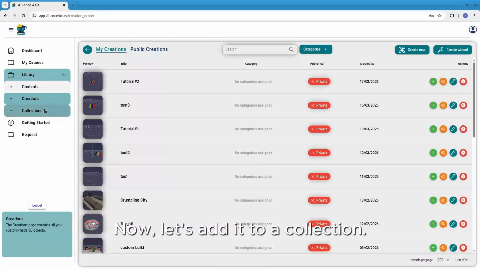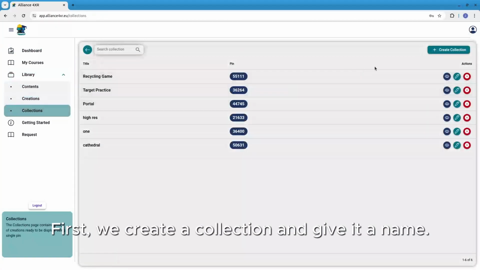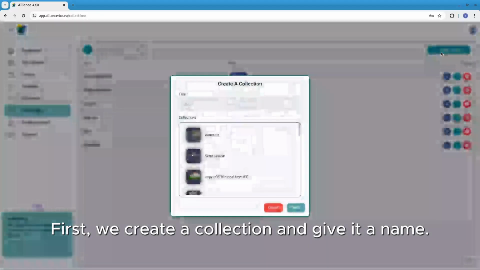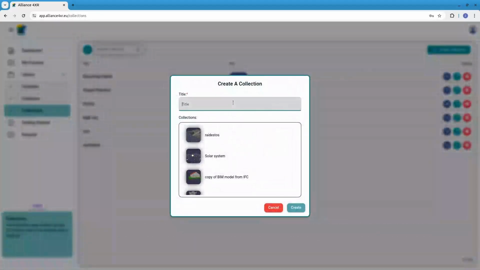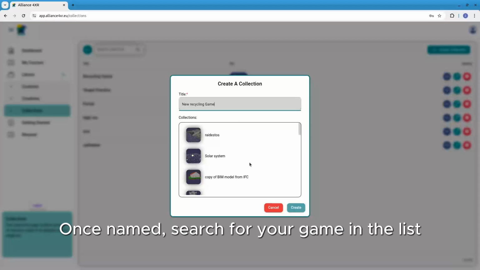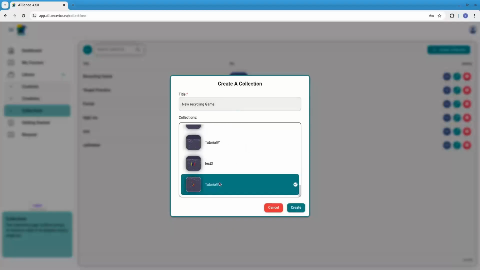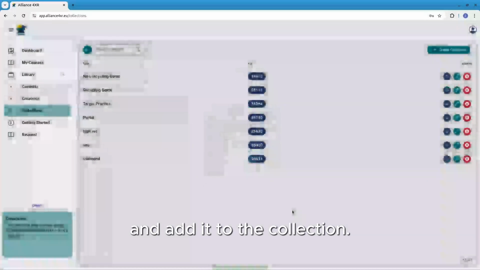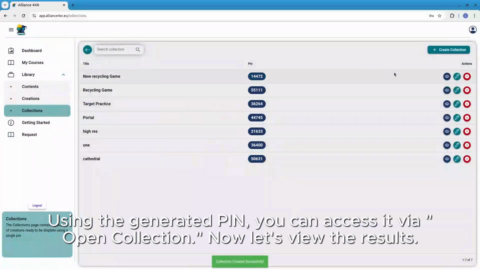Now, let's add it to a collection. First, we create a collection and give it a name. Once named, search for your game in the list and add it to the collection. Using the generated PIN, you can access it via Open Collection.